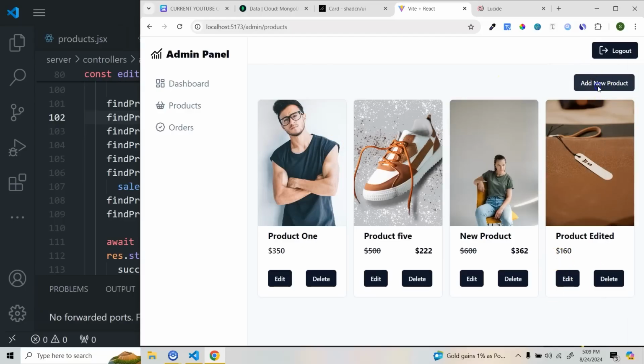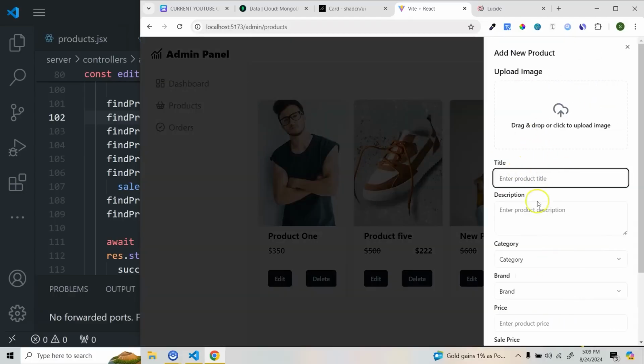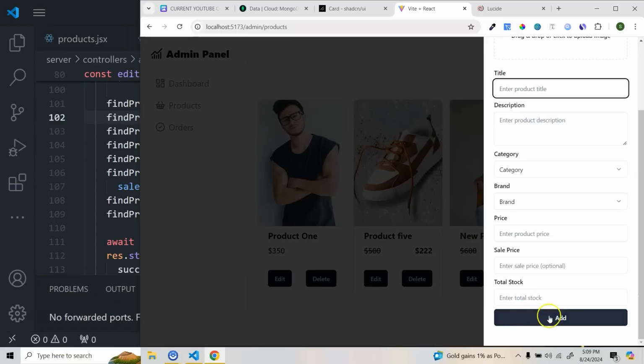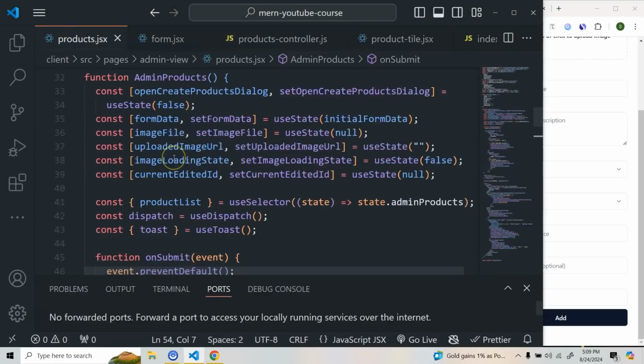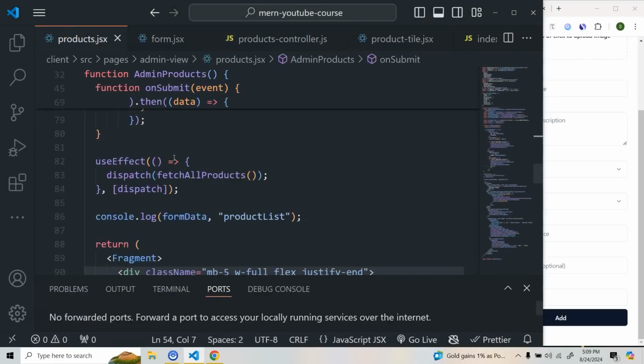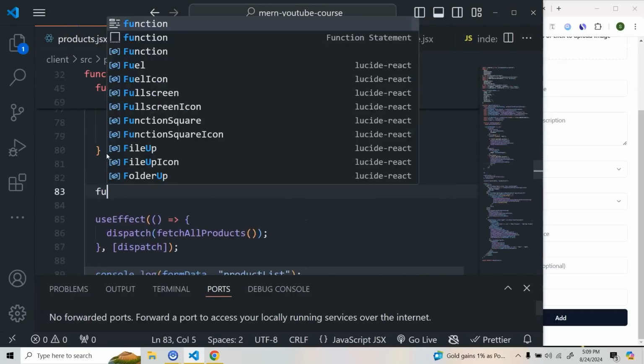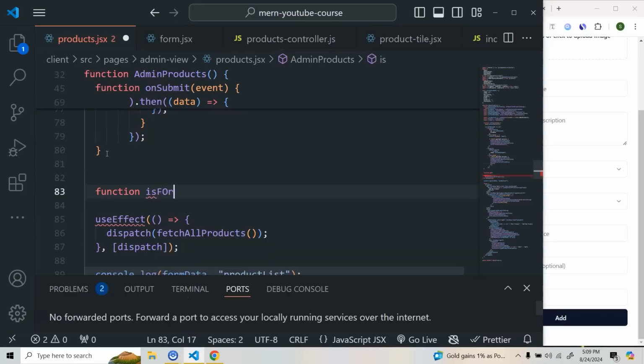Okay, now one more thing we need to do, because as I already told you, in part 2 we will be doing some kind of improvements in all the sections. But before that, let's give some very basic disable functionality on this button until you fill all the fields. Okay, so let's do this one. To do this, we'll create a function here. So we'll do function is form valid, something like that.